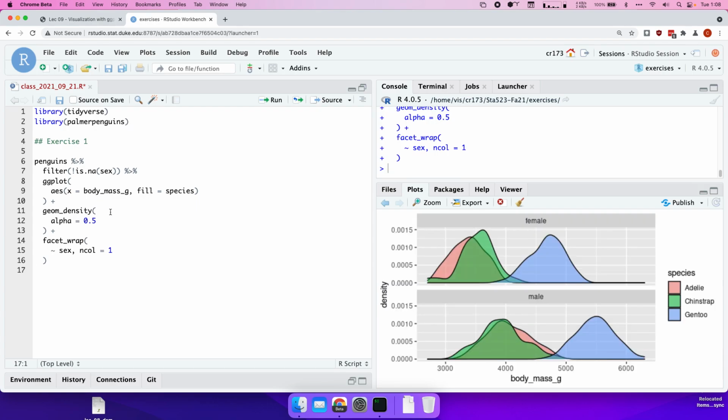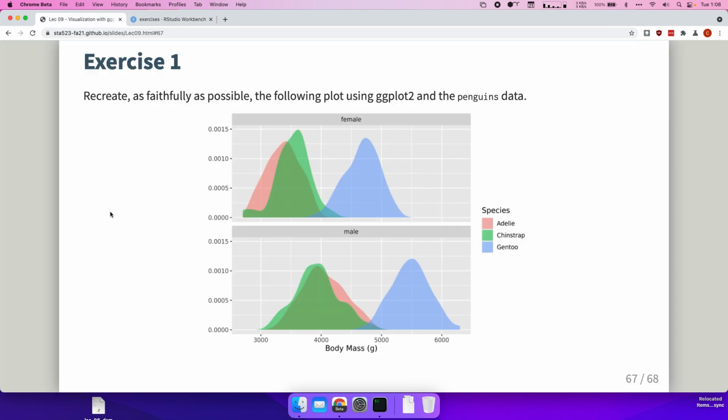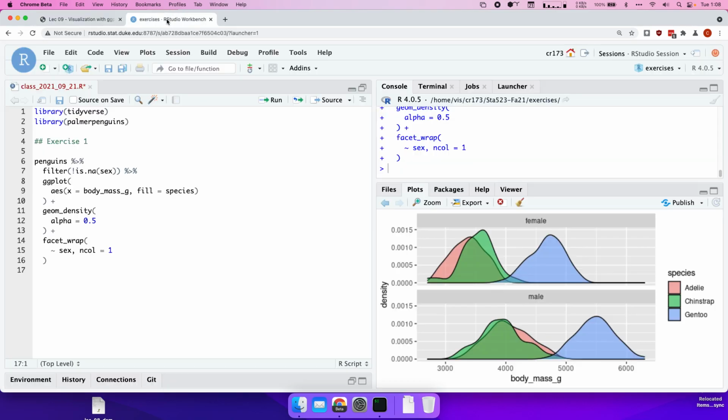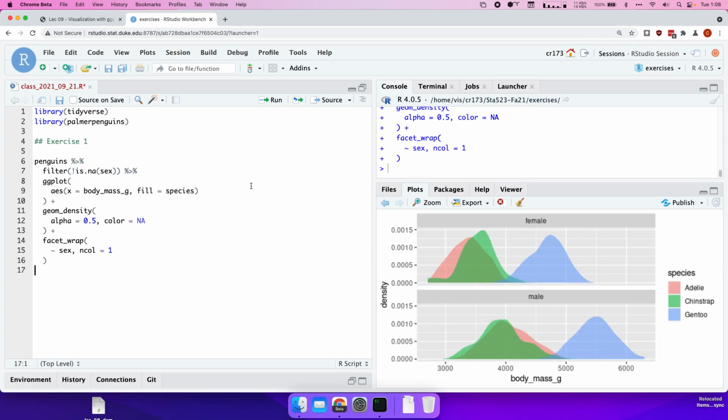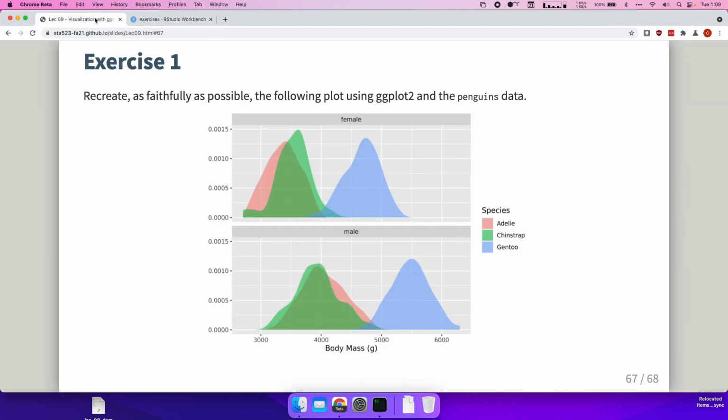The other issue is our plot has no borders on the density plots. We've seen that that's controlled by the color attribute. What we want here is not any color at all. Is it null or is it NA? Let's try. If I try null, I get: aesthetics must be either length 1 or the same as the data. So null has length 0, so that doesn't work. The next best option for getting rid of something is NA, and that did it. So that drops it off. We're pretty close. Those look reasonable.